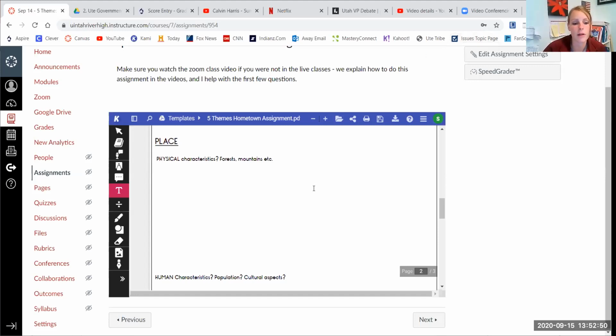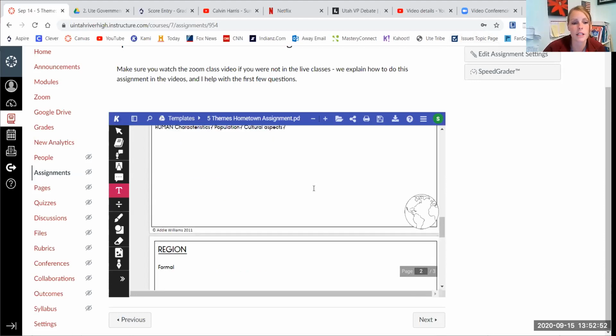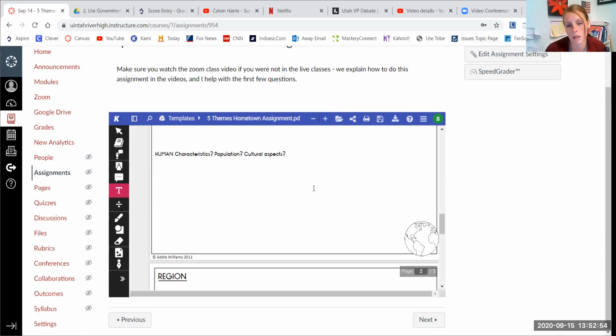All right, now moving down to the human characteristics. This is talking about the people who are here. So population, is it a big town? Is it a small town? Is it a medium town? Cultural aspects is what religion do people around here belong to, or in the hometown? What ethnicity do they belong to?